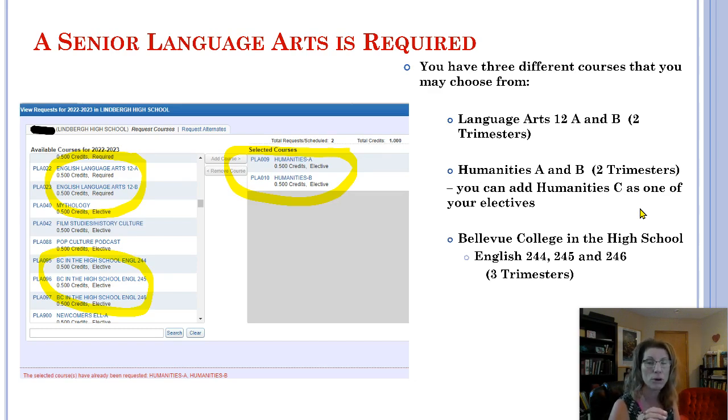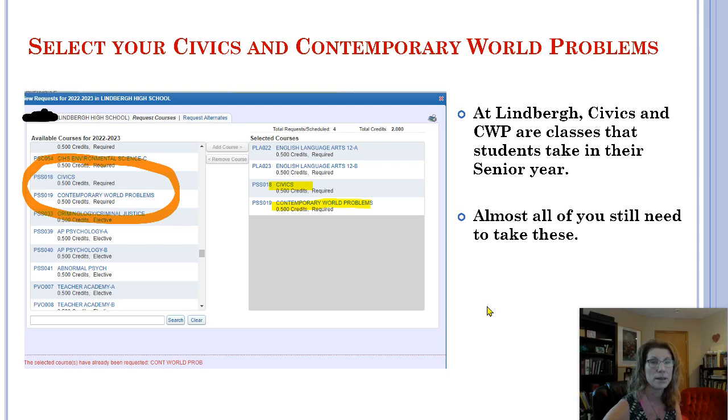Or you can pick the new course called the Bellevue College and the High School, and you're going to cover 3 trimesters of language arts. You're going to take care of college level 244, 245, and 246. So you will earn 15 college credits by taking that course. Remember, whenever you choose to take an AP or a college and the high school course, though, we need you to turn in that AP, college, and the high school contract to your counselor.